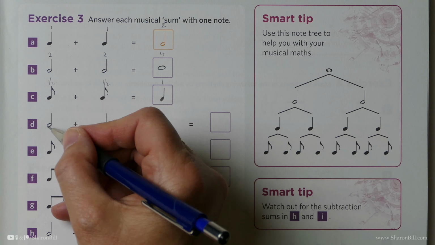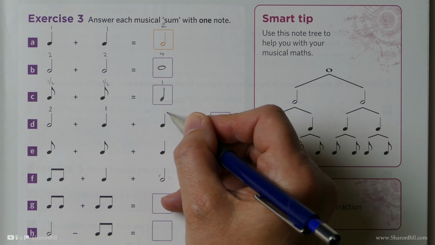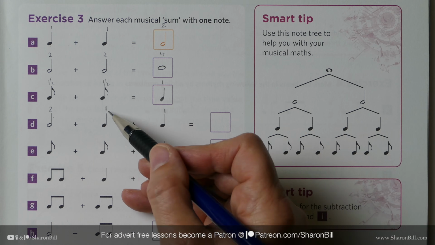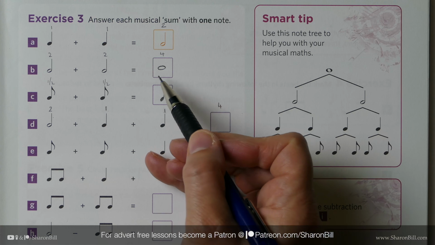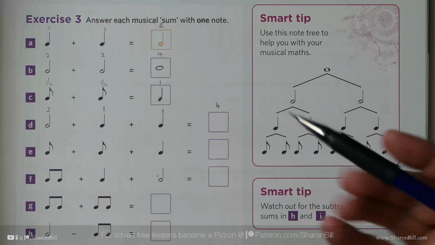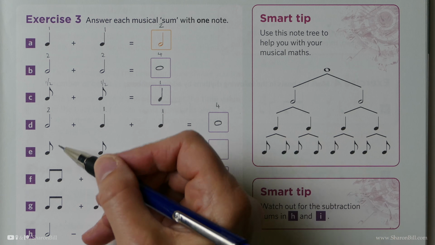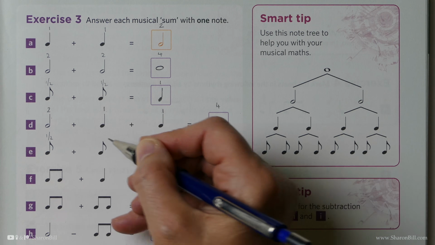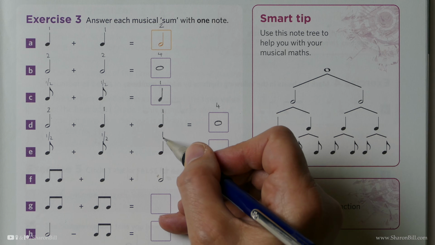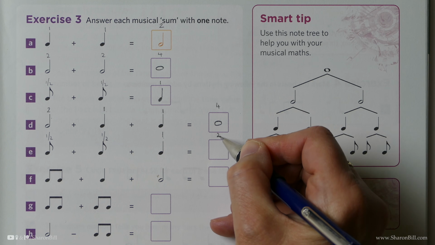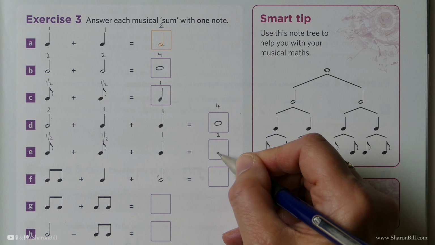Let's have a look at the next one. So we know that this minim is worth 2 + 1 and then plus another 1. So 2, 3, 4. So we've added up to 4. And so we need another semibreve, which is worth 4 beats. Let's carry on. So we know a quaver is a half plus a half plus 1. So a half plus a half is 1, plus another 1 is 2. And so we want our minim, our 2-beat note.